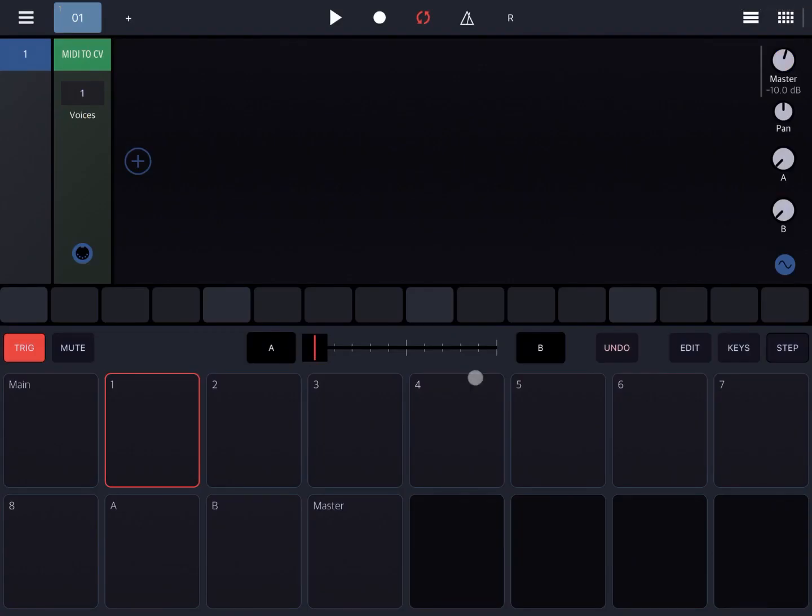Hi everybody, welcome to another tutorial on BeepStreet Drambo, the modular groovebox. In this video, I'd like to show you how you can use the crossfader.